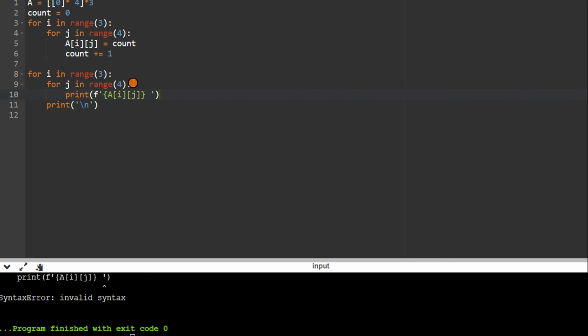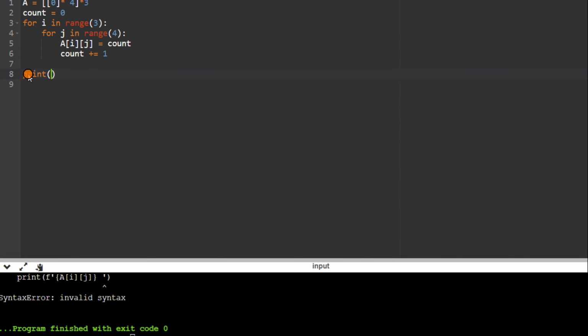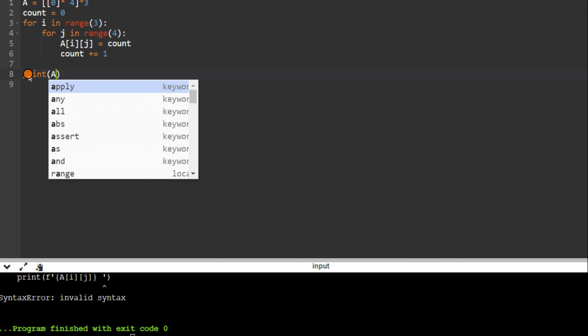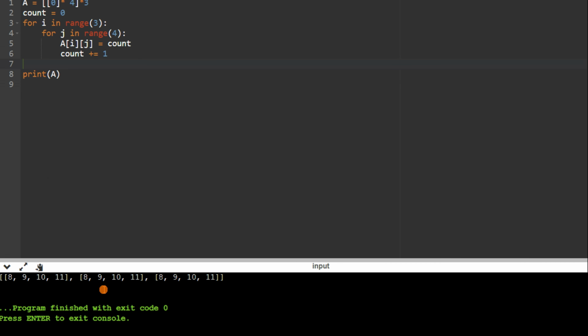In fact, we can print the array itself directly in Python. No need to do all of this. And let's see if it's able to print or not. It does. So you can see it's first row, second row, and third row. And in the same way, you can have the other syntax also.